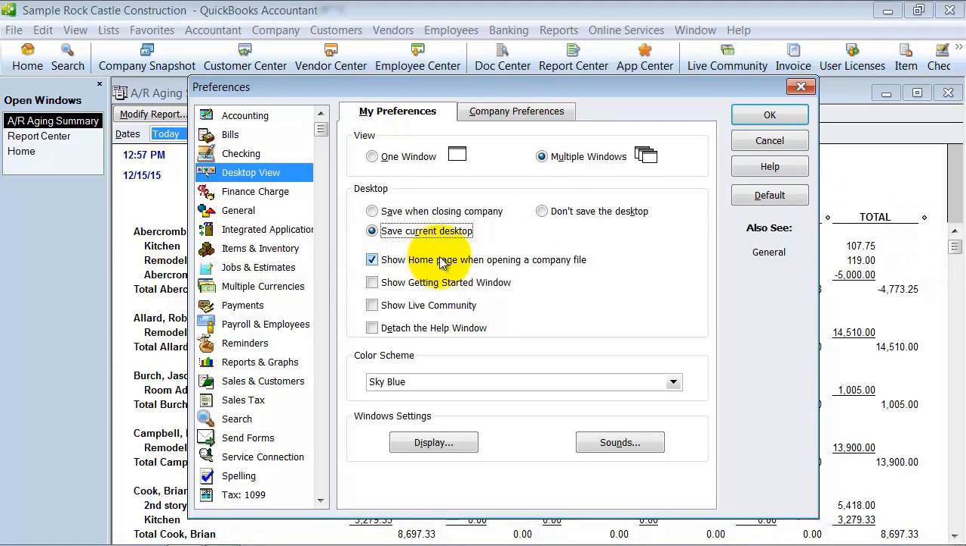All right, do you want to show the home page when you open up the company file? So you want that home page to show there. Do you want to show the Getting Started window, which is the little, here's how to create a bill, here's how to create an invoice. Not videos, but just like you click on the button and it takes you to create bills. Also, if you want to show the live community on the side, and if you want the help window being detached, if I click this off, it'll open up in a separate box instead of just right next to it.